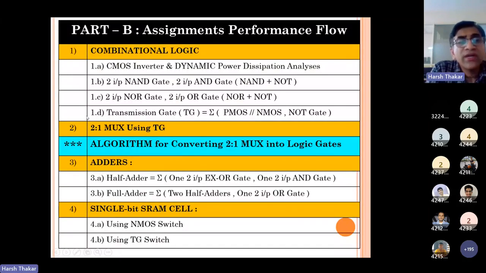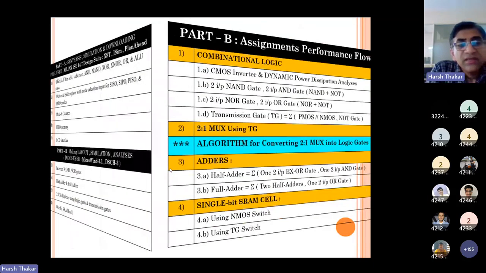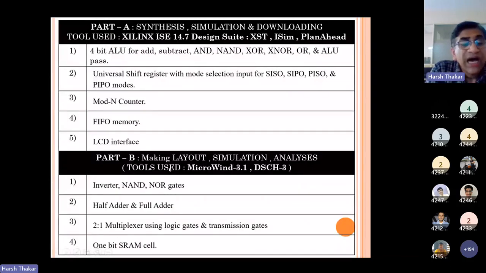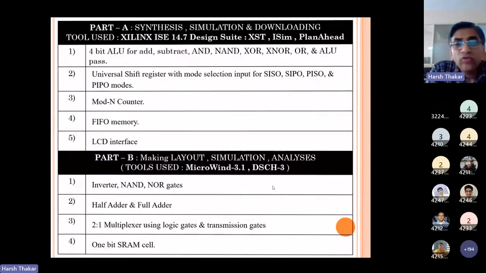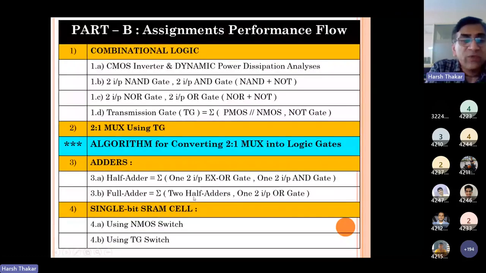Now, then we have assignment number 2. So now in 1.D, we have learned how to make a transmission gate. We will use 2 such transmission gates to make a 2:1 multiplexer. Now, again, we see B.2 is half adder and full adder. All of you who have studied digital electronics very nicely, you know that half adder is a combination of one 2-input XOR gate and one 2-input AND gate.